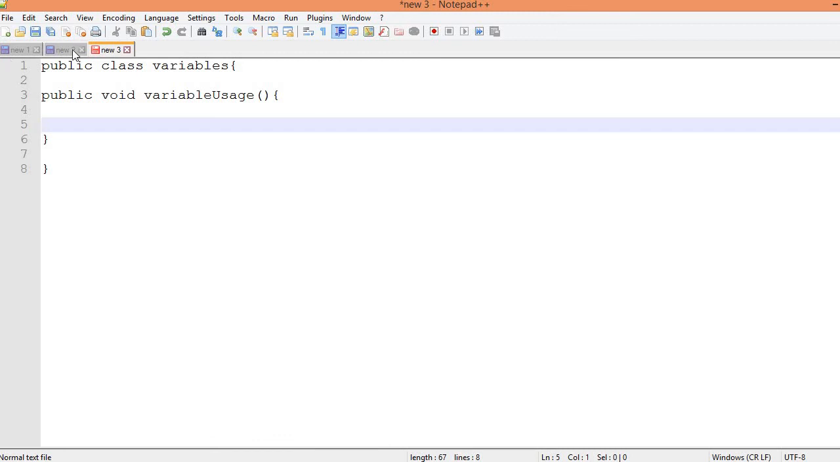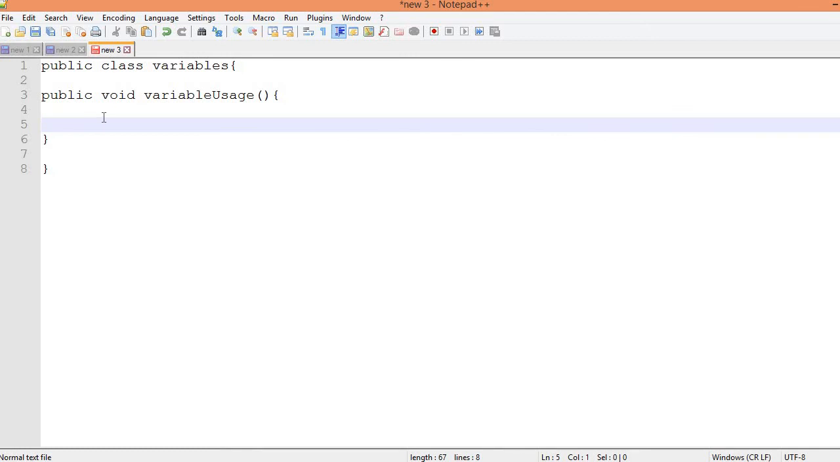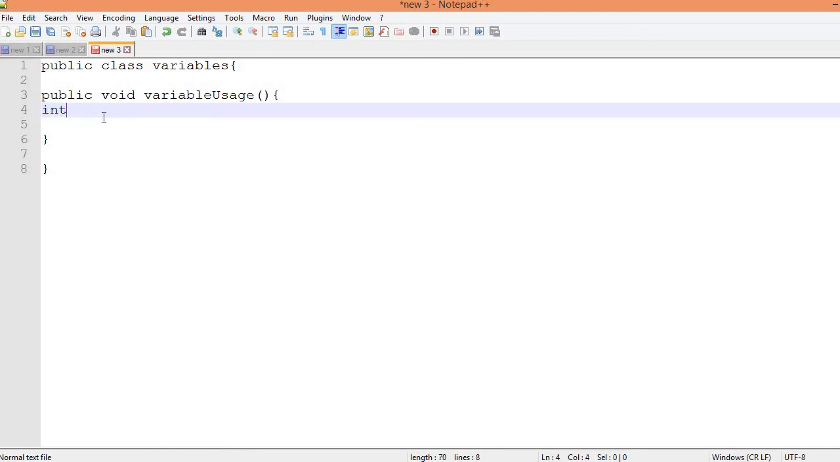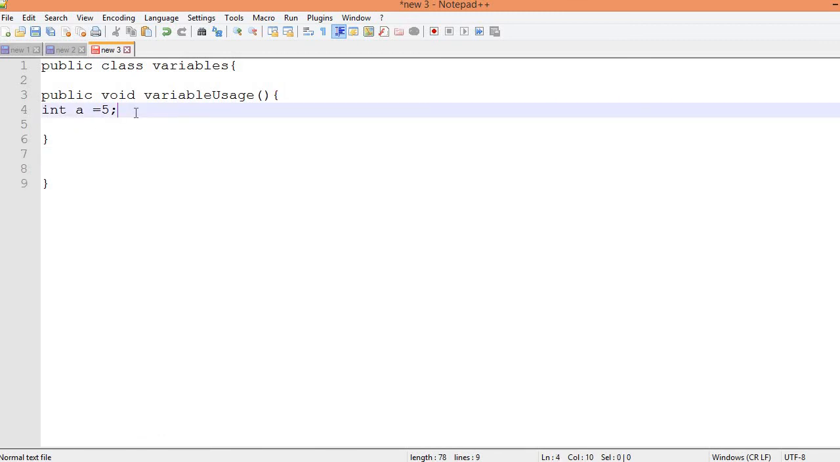As I told, what is local variable? It is defined inside the method. You cannot use this variable other than method scope. Means if I define any variable inside a method, it will be used only there. You cannot use it outside the method. Clear? So that is local variable.